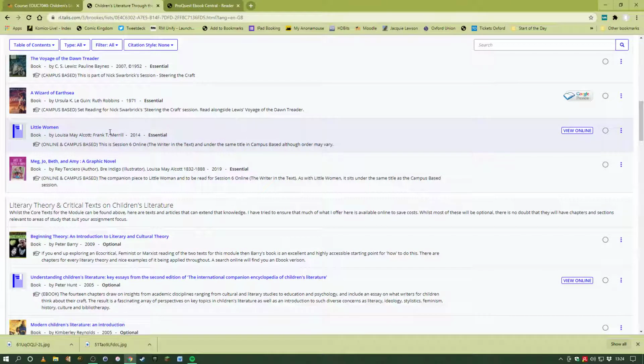And then for the final session of the campus-based module, but also for the online module, you are comparing Little Women, which wasn't written in 2014 at all, with a graphic novel that was written in 2019 called Meg, Jo, Beth and Amy. It used to be we did 2 different books, but I recently read the graphic novel and loved it so much that I thought it would make for a very good comparison. And actually, doing this puts into place everything that this module is trying to do, which is comparing 2 texts from different periods of time and looking at what they're saying about something.